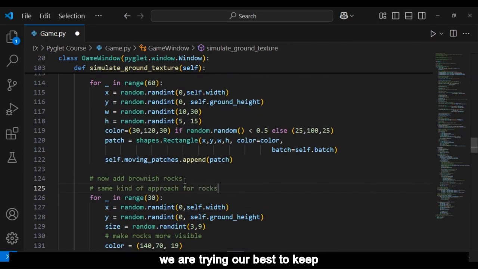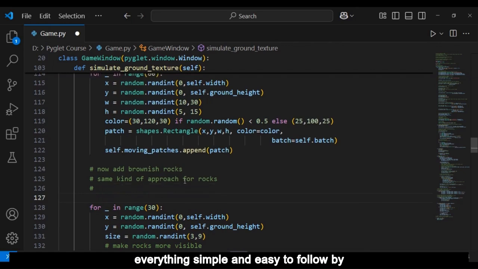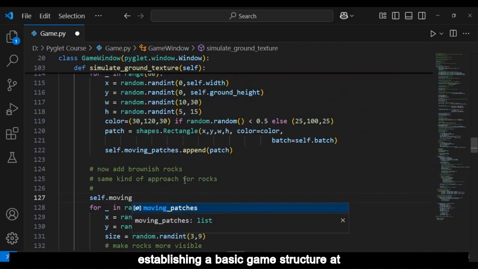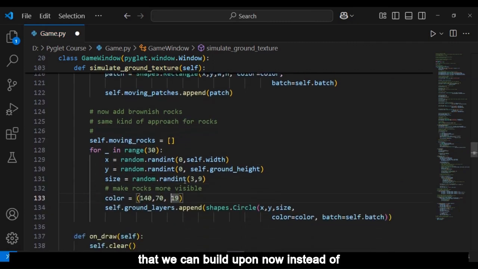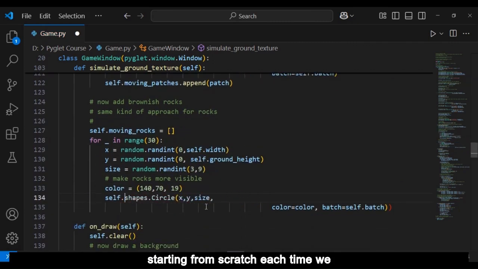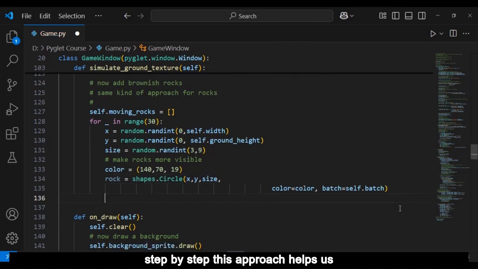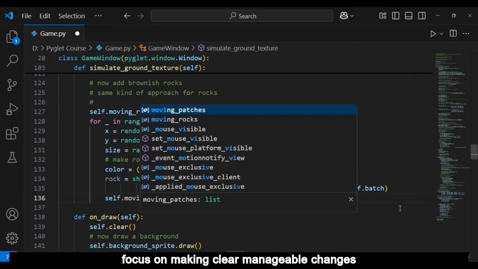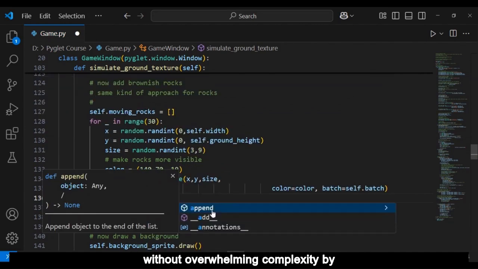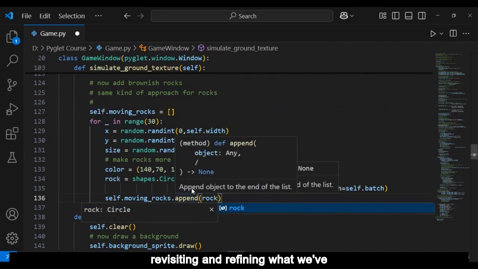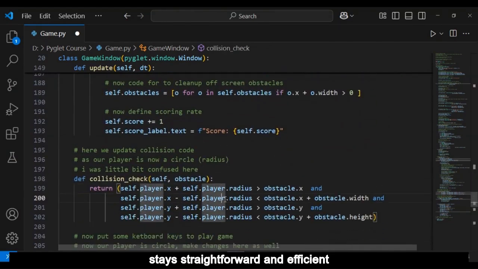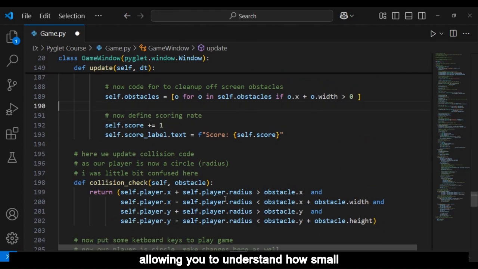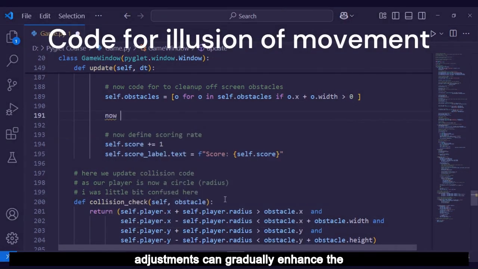We are trying our best to keep everything simple and easy to follow. By establishing a basic game structure at the start, we create a solid foundation that we can build upon. Now, instead of starting from scratch each time, we update and improve the existing code step by step. This approach helps us focus on making clear, manageable changes without overwhelming complexity. By revisiting and refining what we have already written, we ensure the process stays straightforward and efficient, allowing you to understand how small adjustments can gradually enhance the game.